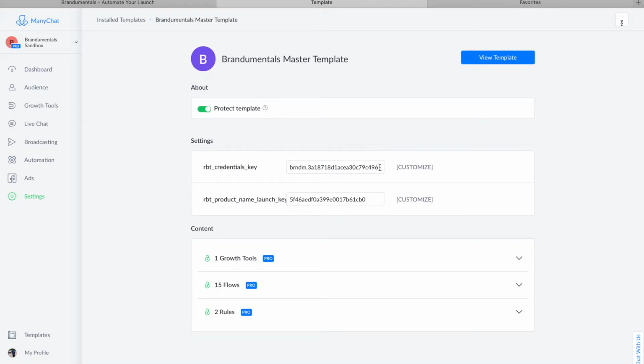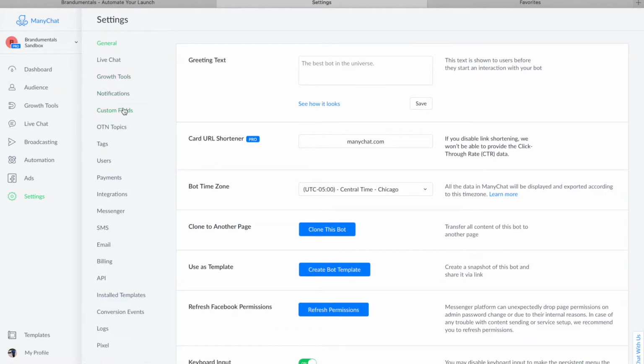If you remember from the installation video, we finished right here in this page where it said rebate credential keys, and that's where the Amazon Seller account credential keys go. And then you have the product launch key, which goes in this section. So now we're going to head over to settings and go to custom fields.